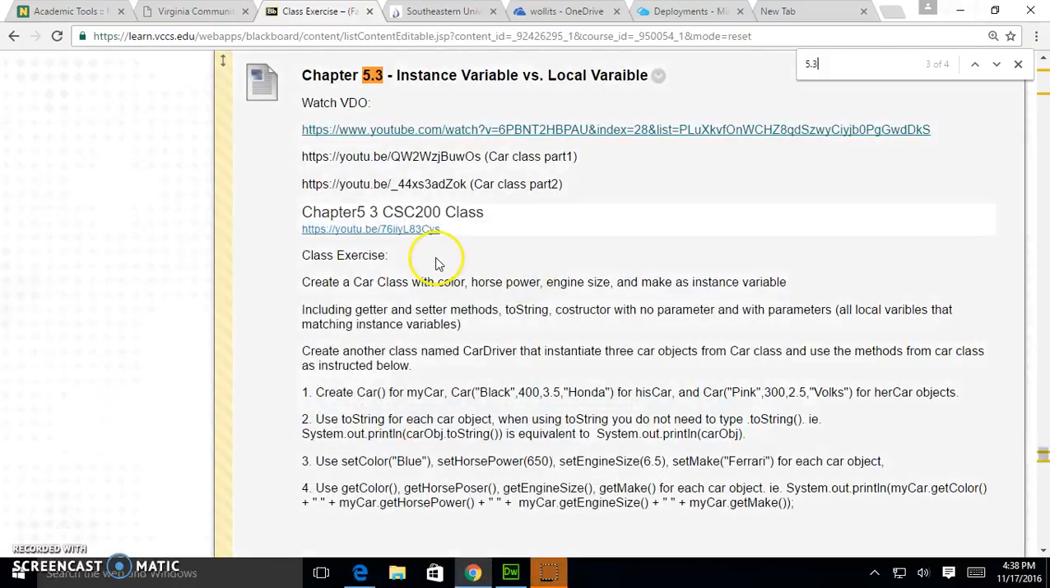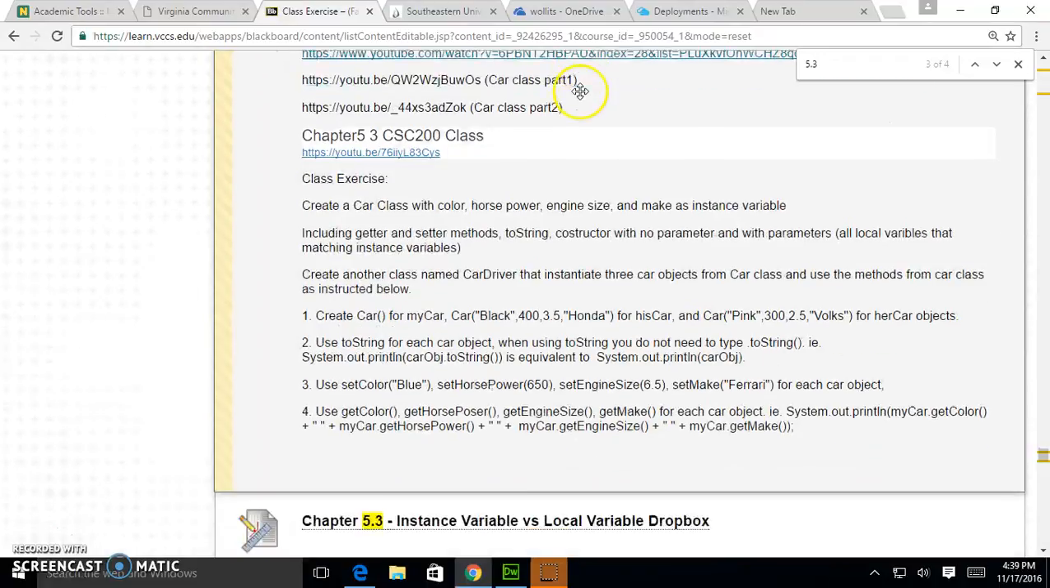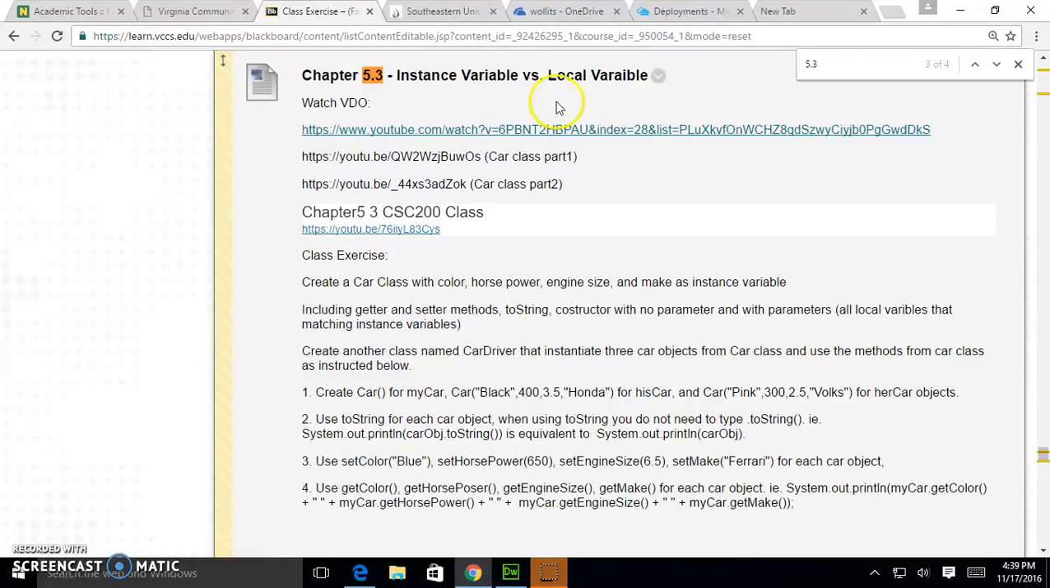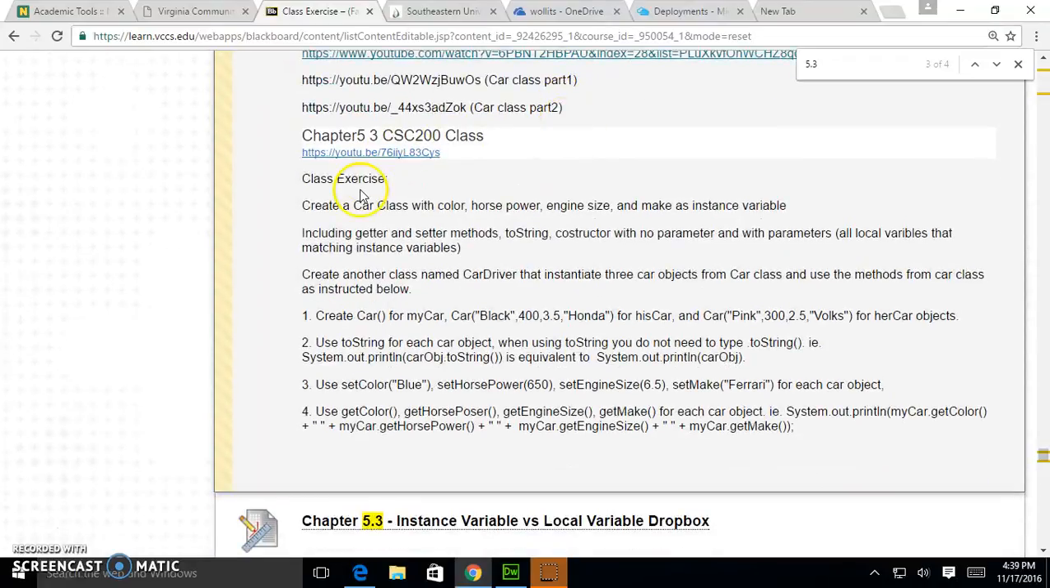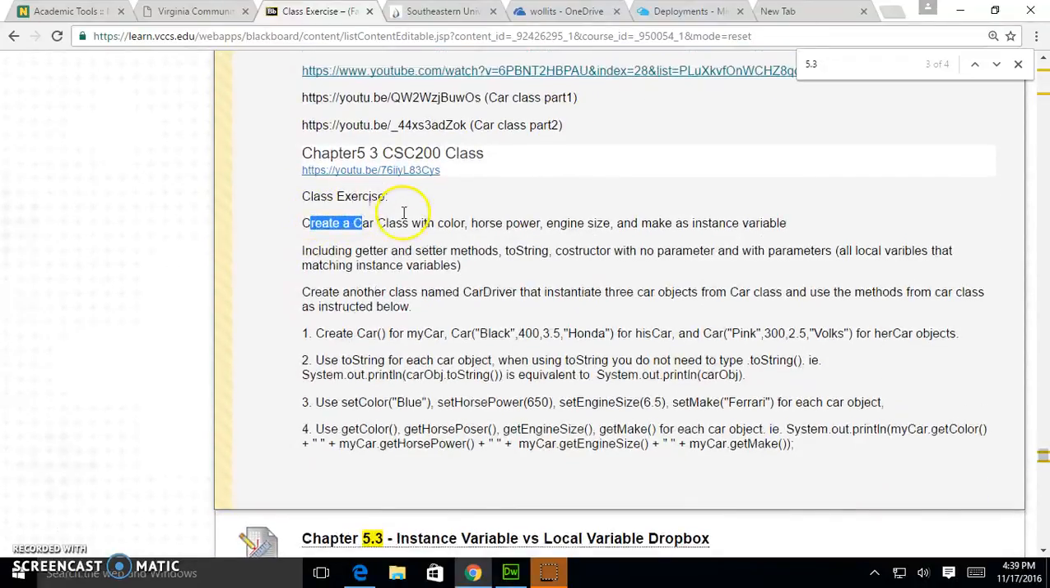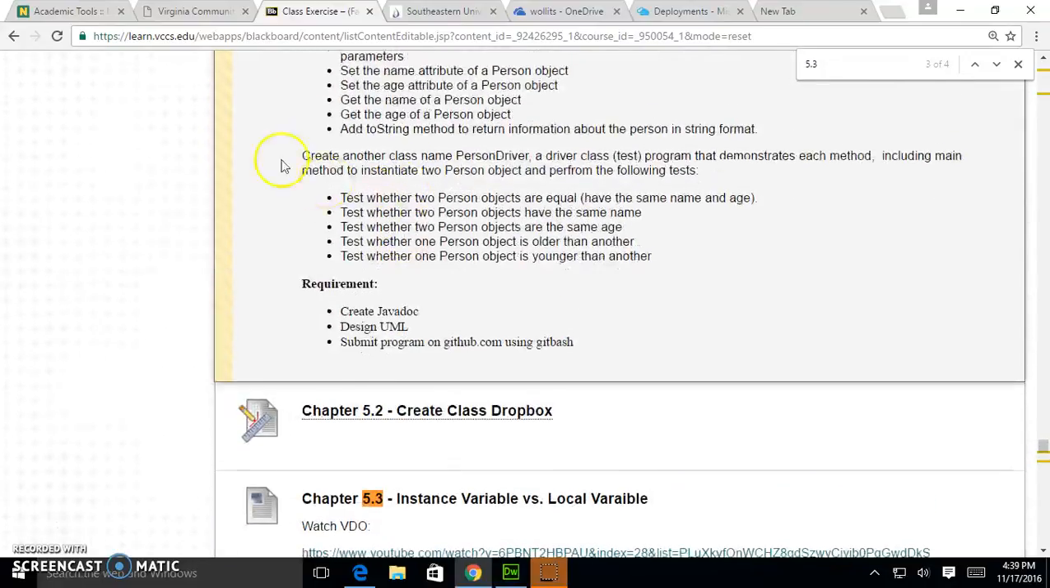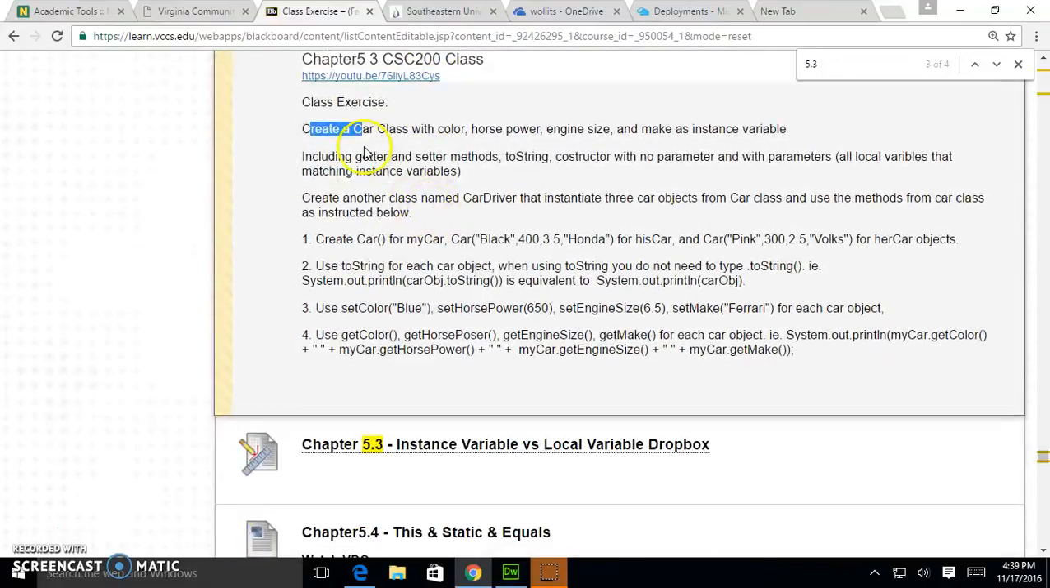Alright, so we look at how to implement 5.3 questions here. This 5.3, chapter 5.3, is focusing on what instance variables and local variables are. So we want to see what's the difference. And if you really look at the question, it's pretty much the same thing that we used in 5.2. We talked about person, but this one we talk about car.